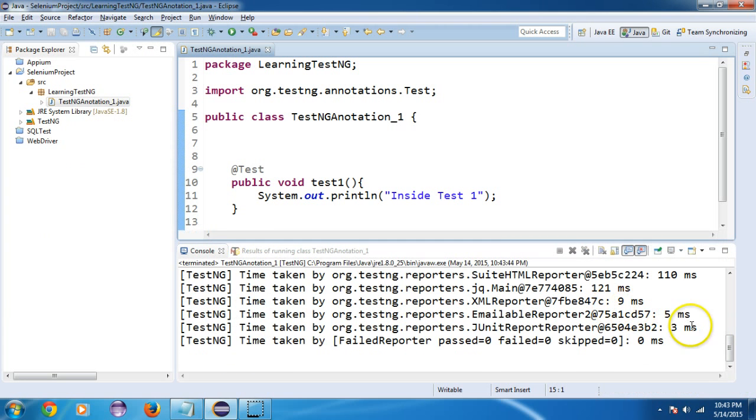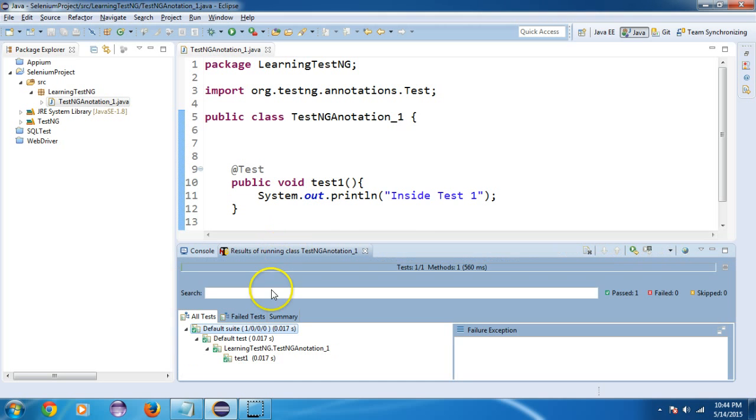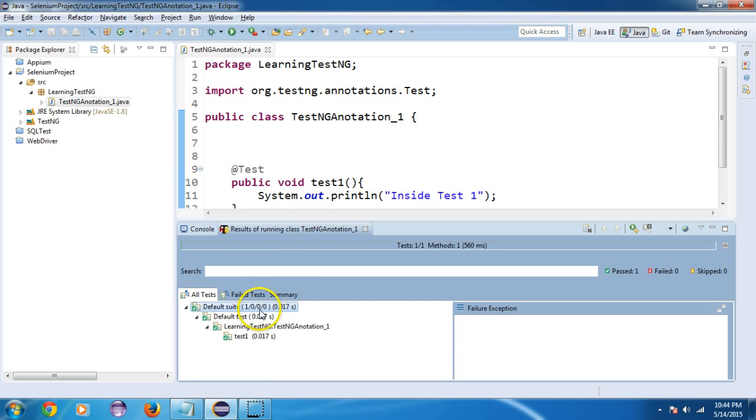In the console you will see it is giving me "inside test1". I'm printing this inside my first test, so it is printed and it has given me a report that it is passed. Test1 is the name of my first test and it is saying it is passed. If you go to the TestNG results, you will also see a report in green because it is passed. This is the first main advantage, that you get the reports generated automatically when running with TestNG. Green means that the test case has passed.